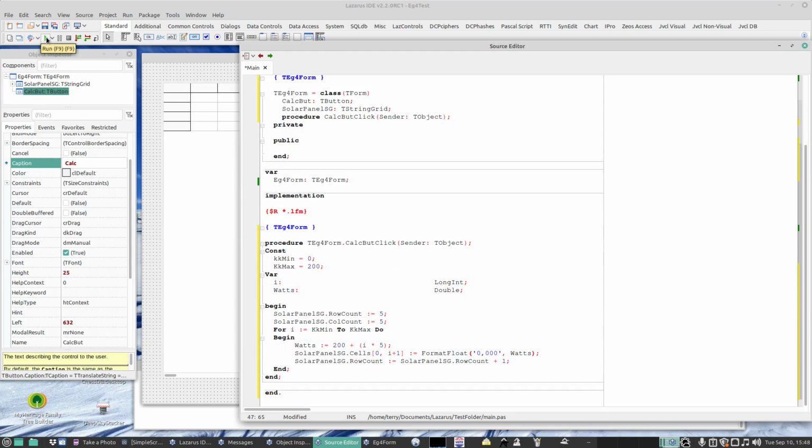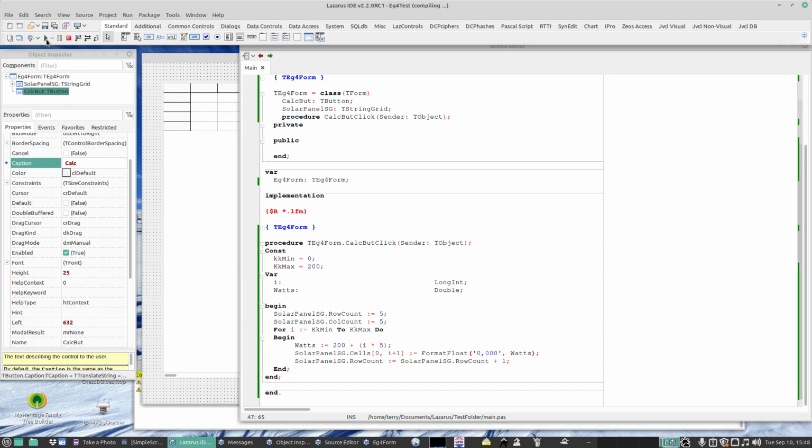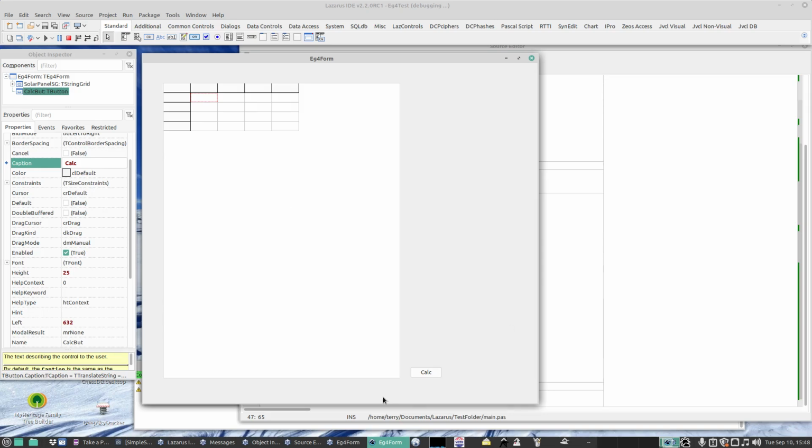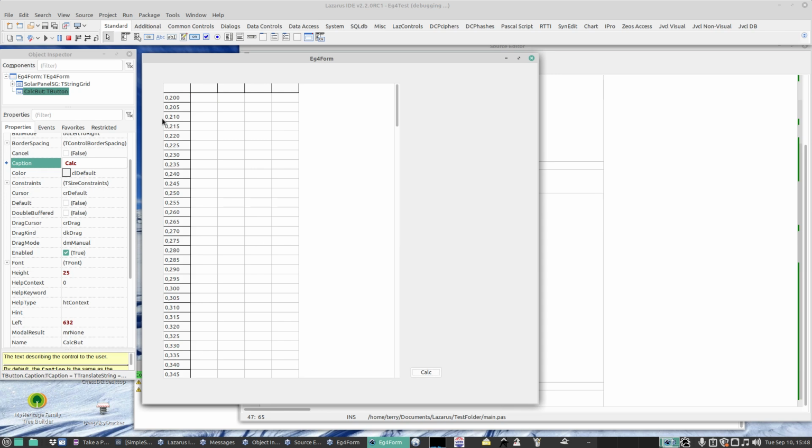We do that by just pushing the green arrow here. It's going to compile. It only takes a few seconds to compile something this small. We'll click on the Calc button, and there they are.